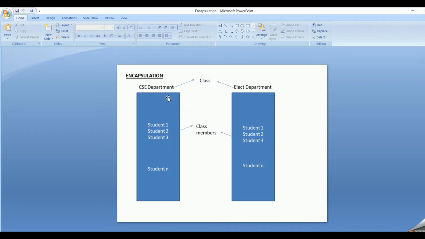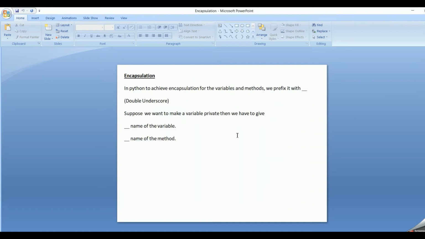Here, the CSC department personnel cannot access the electronics student records. Similarly, electronics department personnel cannot access the CSC student records. So they are protecting their records within their own departments. Similarly, when a class protects its variables and methods so they are accessed only within the class, we say it is encapsulated. It means we are making it private only to that particular class and it cannot be accessed by other classes. This is what is called encapsulation.